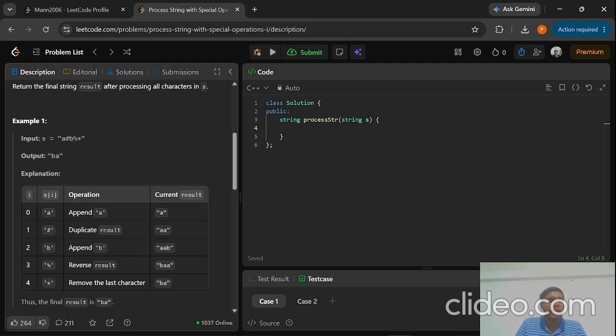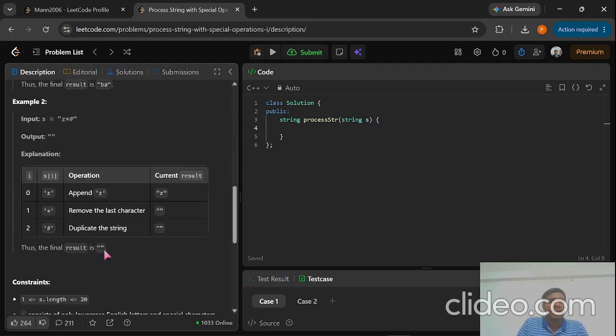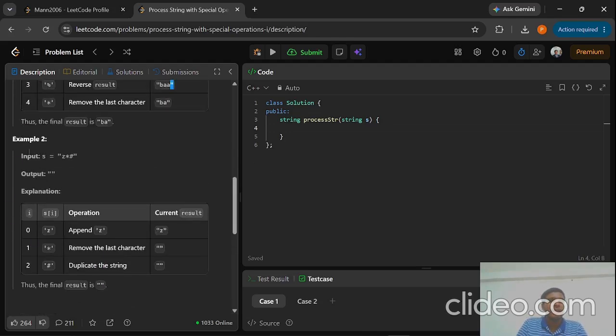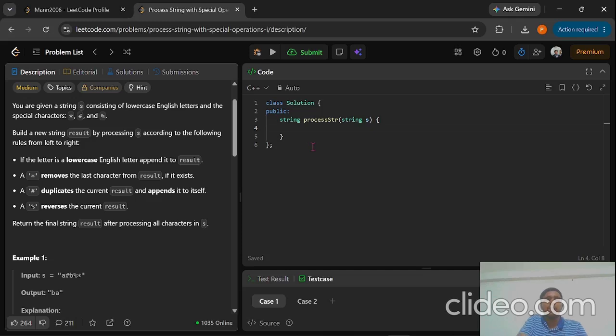Then the next character is B, so we append it to the resultant string. The next is modulus, and we have to reverse the result, meaning BAA. And at last we have got a star, meaning we have to remove the last character, so we remove one A from the resultant string. So the final output of this is BA. Here the second example is also given. I am going to write this code in C++.